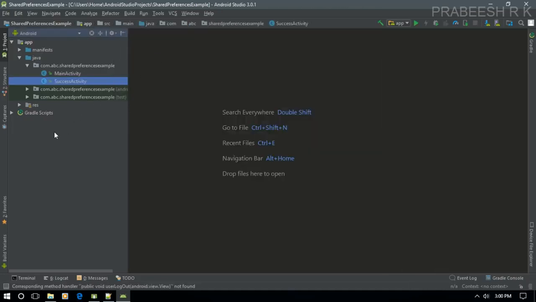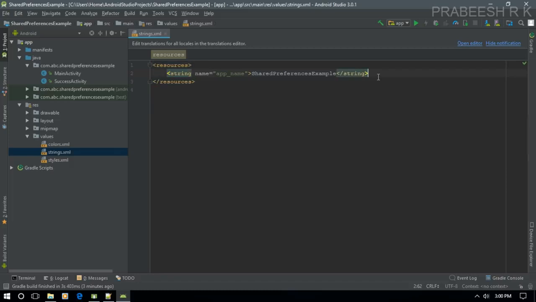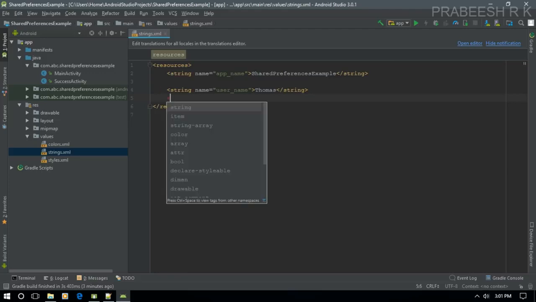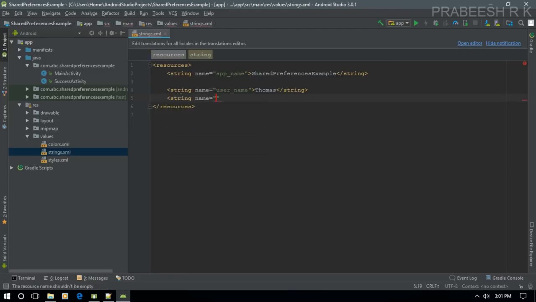Now we need some string resources. Open the resource folder, open the values folder, and open strings.xml. Here I'm going to create some string values. Specify a username here. The username is Thomas. Now specify the password for the user.